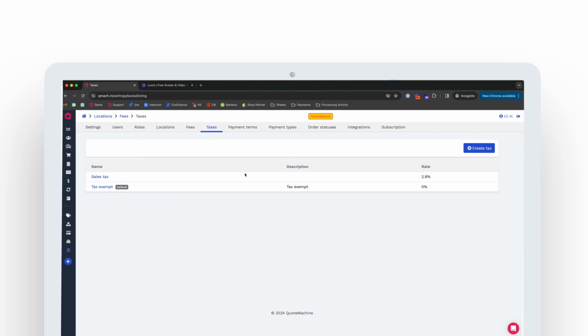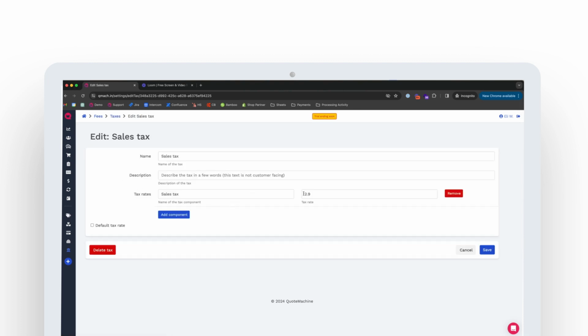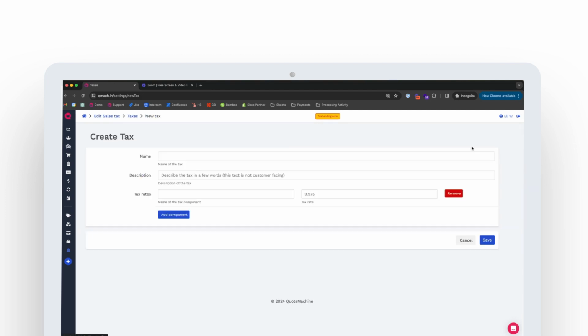Taxes, our two defaults are sales tax at 2.9% and a tax exempt. So if you need to come in here, you can very easily change the sales tax just by changing the rate. So let's say it's 2.8%, you can save that. And of course, if you have very different state taxes, you can change that as well. So for example, if you needed to put in New York, you can make that a 5.67% tax or whatever that may be.